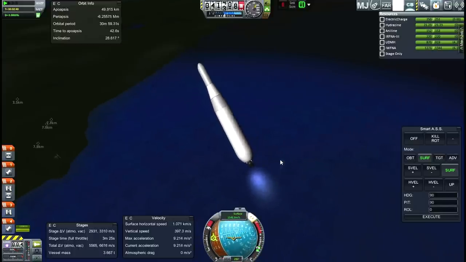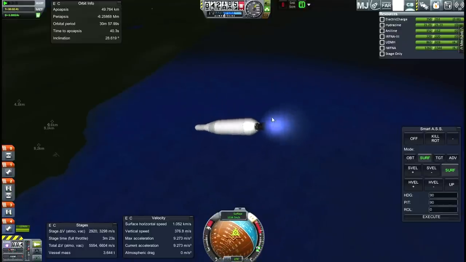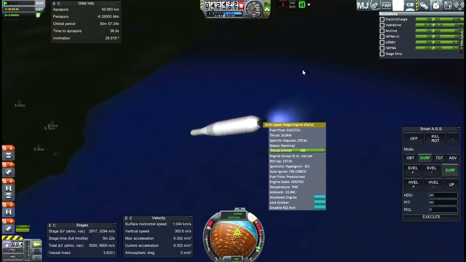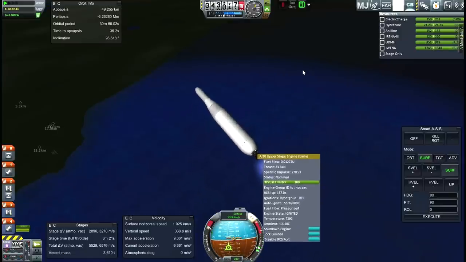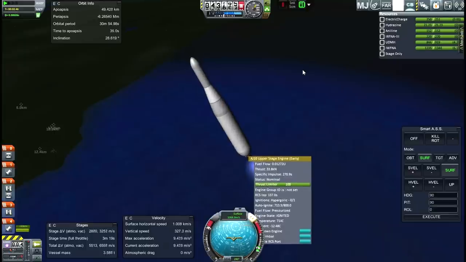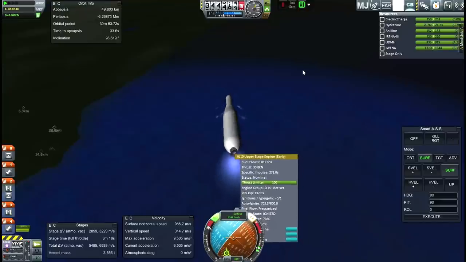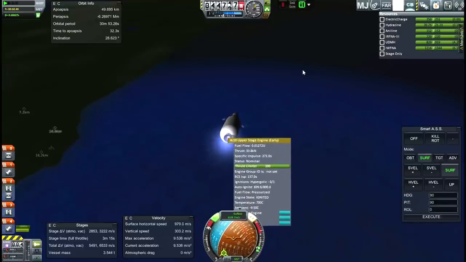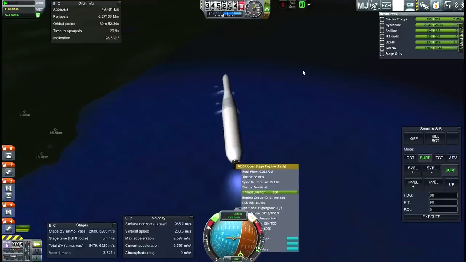This part needs fins, huh? This gimbaling, why? You can't restart anyway, so there's no point in me shutting you down. You are a gimbaling engine. What are you doing? Tell you what, RCS on doesn't help at all. Crud.